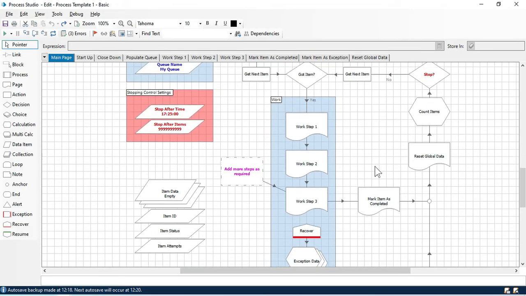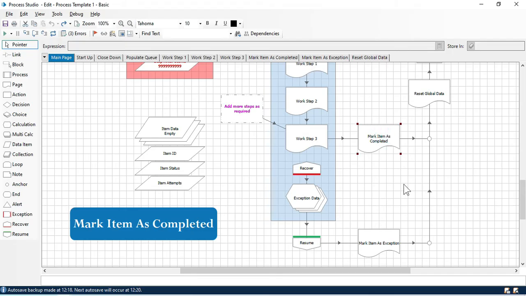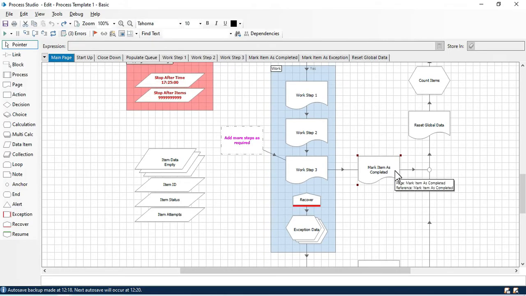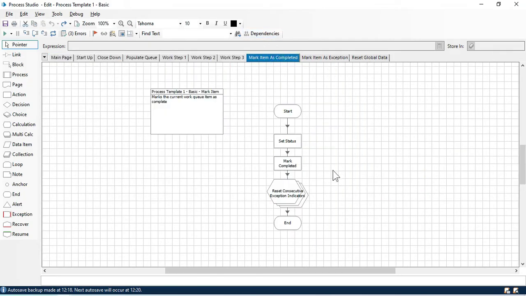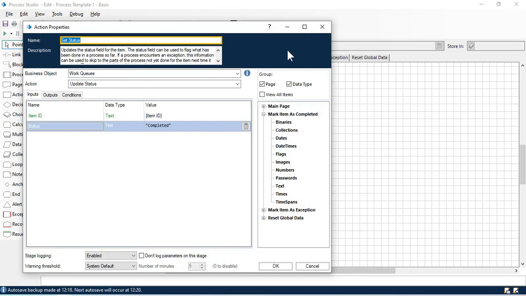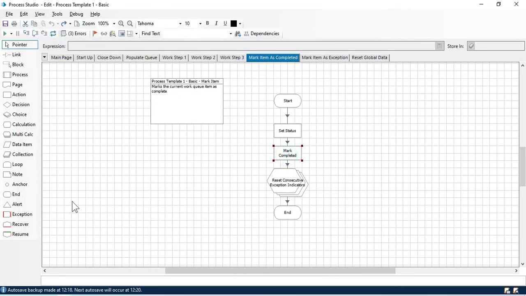Now after that, mark item as completed. Mark item as completed means whenever the bot is completing this item successfully without any issue, that item should be marked as completed. For this we have a separate page. You can see for this we are just going to set the item as completed. So this set status is different, mark item completed is different, right?